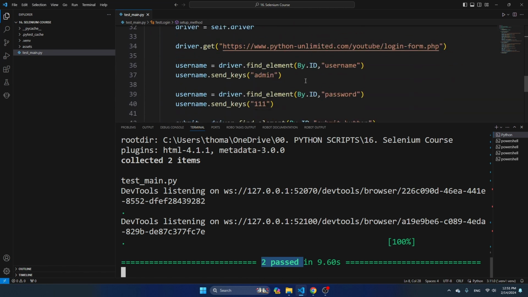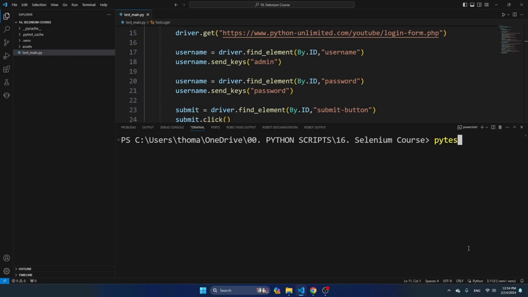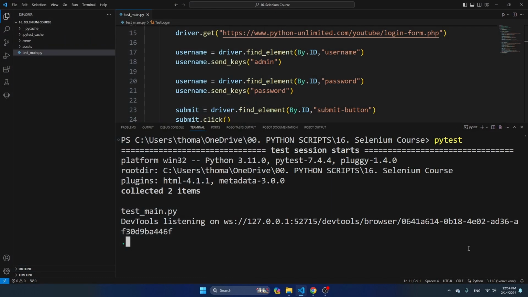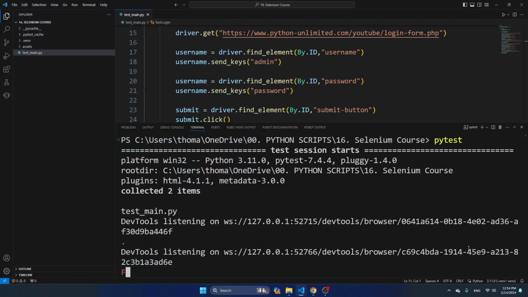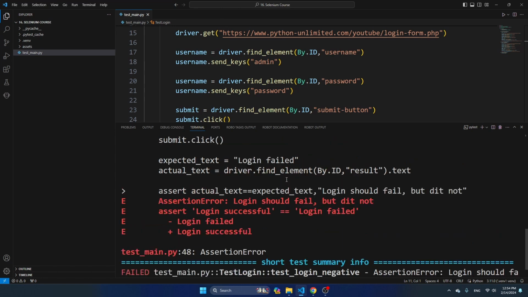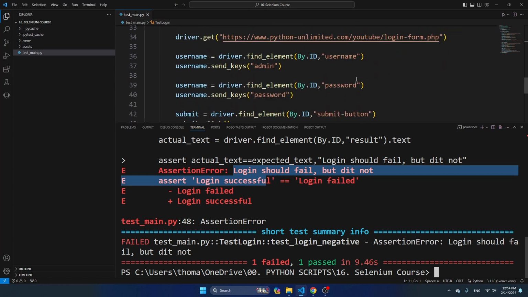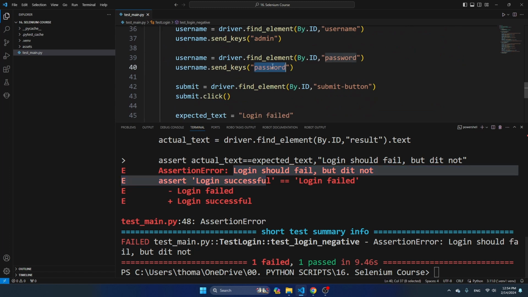Let's just again test if it's working what we're doing. So let's put password here and let the second login be successful. Okay, and now you see that one test failed and one was successful. And you see that the second test failed. Login should fail but did not. Assert login successful is login failed, and that was not the case. And that's of course because I put password here. So let's put 111 here again.